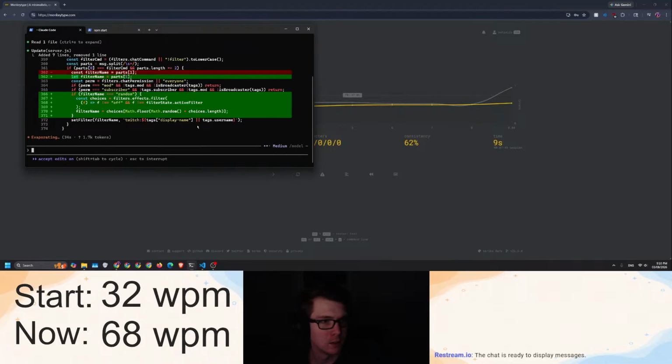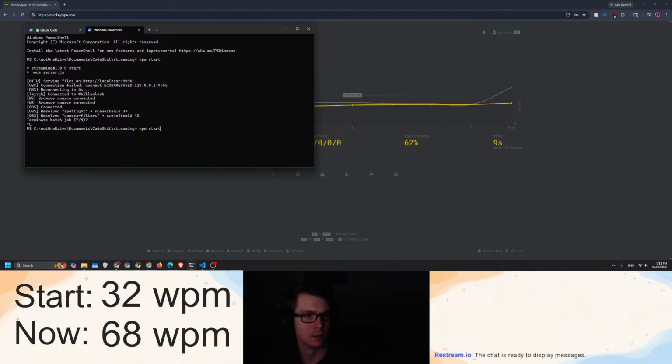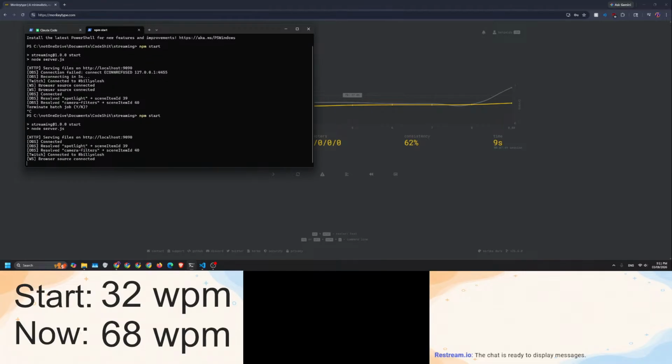Yes, allow all edits. Okay, so it creates a list of choices where the filter is any of them that are not off and that are not the active filter. So let's reboot and reconnect.